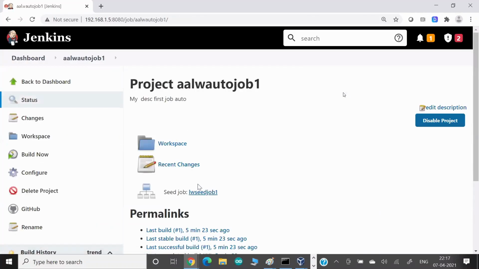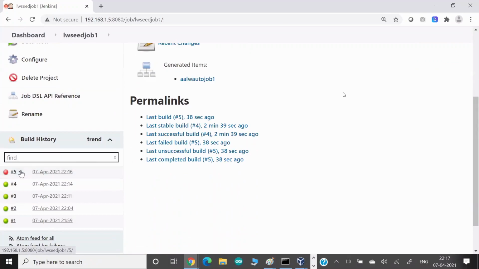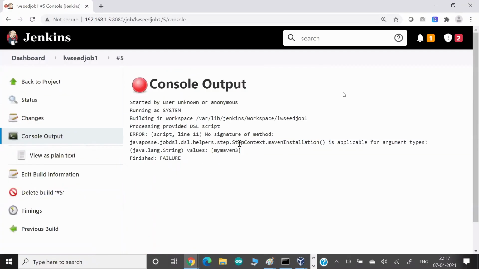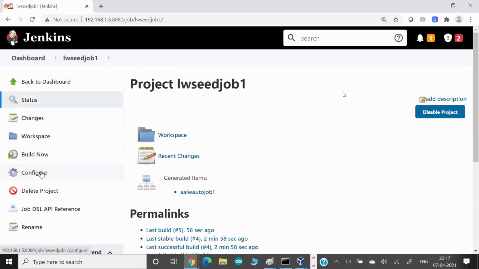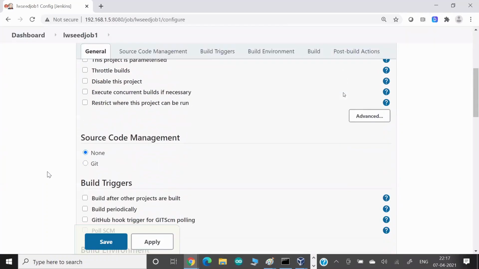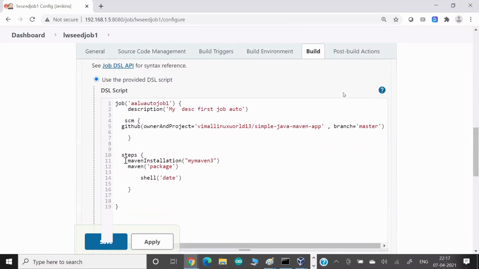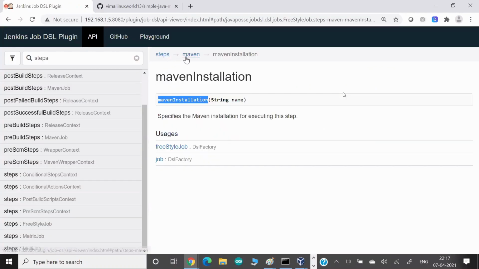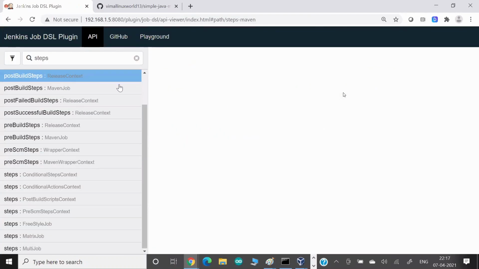That's right. So what the error was saying is this function, you can use in the step that you do, but it is applicable only for argument type. So let me go to my seed job again, then configure. They're trying to tell you here that this function you can't directly use. This function should be part of your argument type. Meaning, let me go to my help again, go to Maven here. One minute.